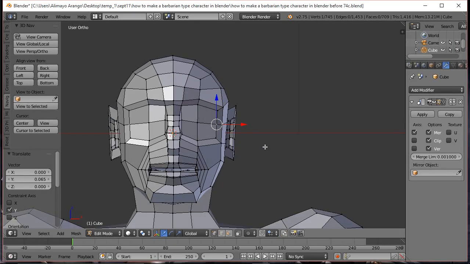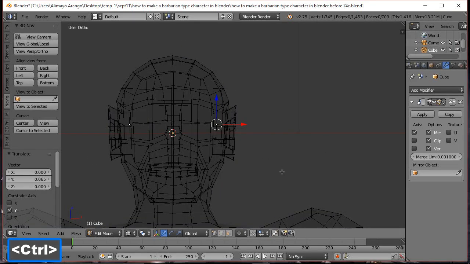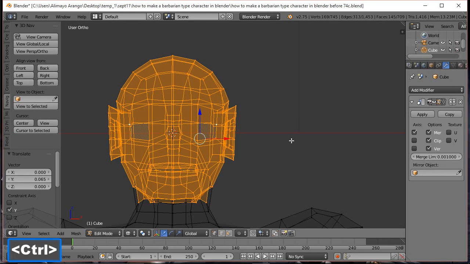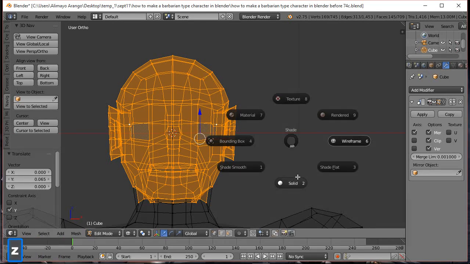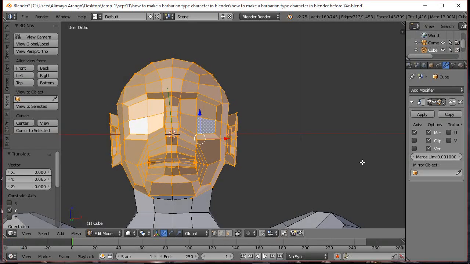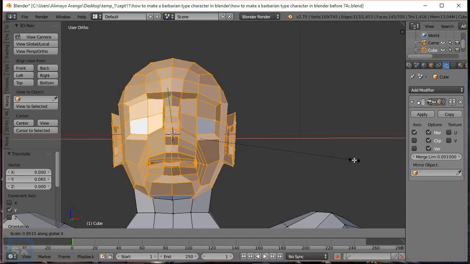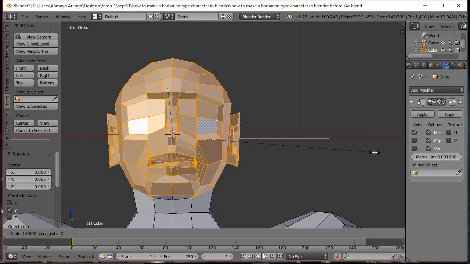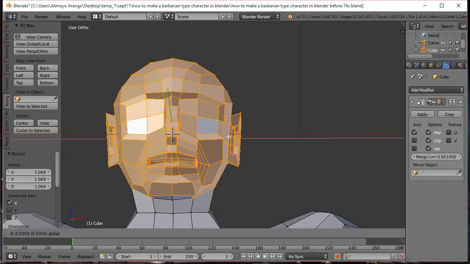I'm going to press Z, go to wireframe. I'm going to hold Control and the right mouse button to draw a loop select right here. I'm going to press S this. Nope, I'm going to right click to get out of that. I'm going to press Z, then go to solid mode. I'm going to press S to scale on the X axis. I'm actually going to go like that, and I'm going to pull away.